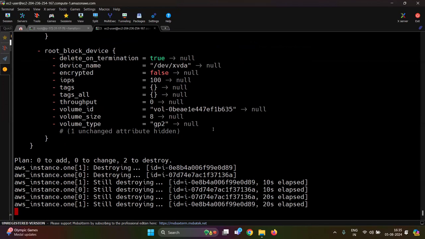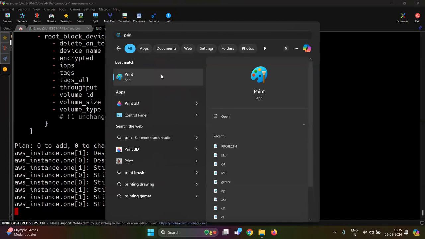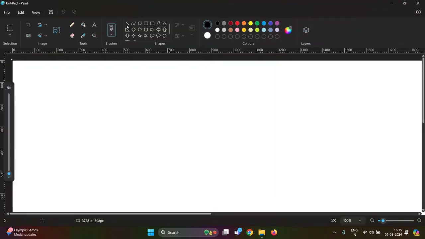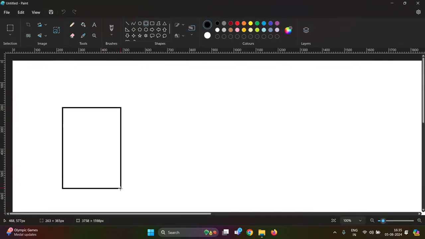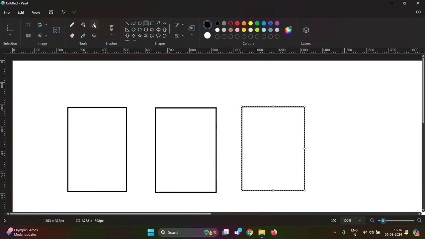For example, I'm going to give you some instructions, and based upon those instructions, just understand how Terraform is going to be helpful for us. Okay, I'm going to open Paint here and draw a diagram. First of all, I want to create the development environment. I'm taking 3 for clarity. Next, I'm going to take the testing environment, and let's say I'm going to take the production environment.